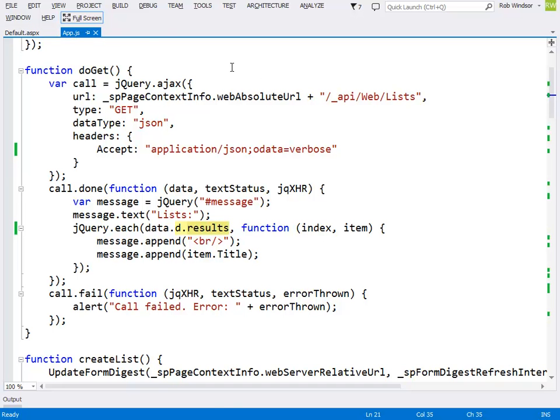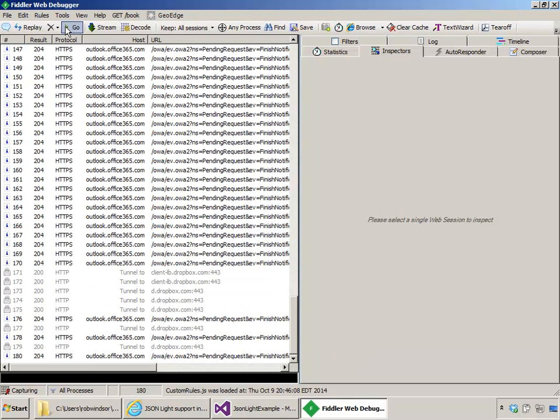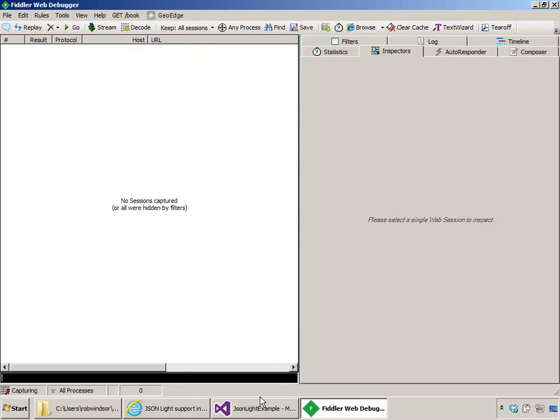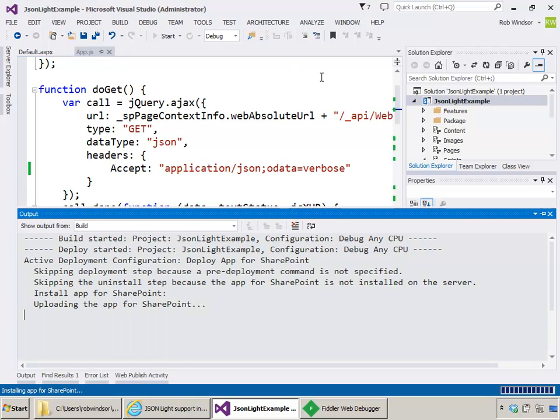So if I get it full screen here, and let me just go ahead and clear Fiddler. And then actually, let's start up the app first. And this is going to go against my SharePoint Online tenant because I know that has support for JSON Light.